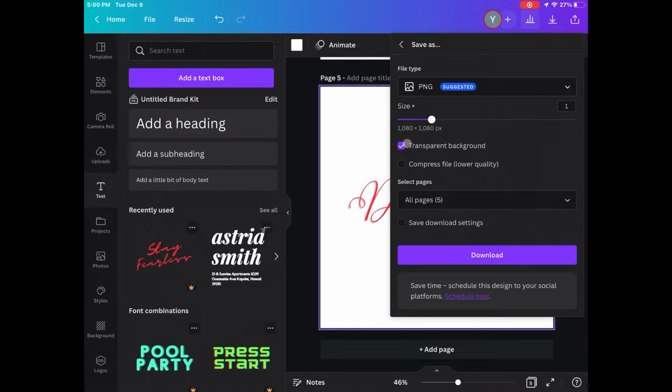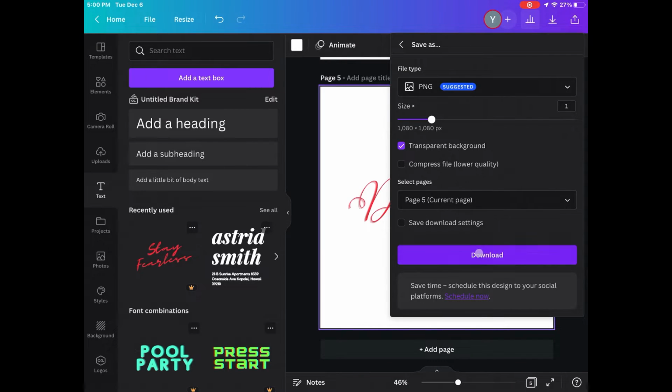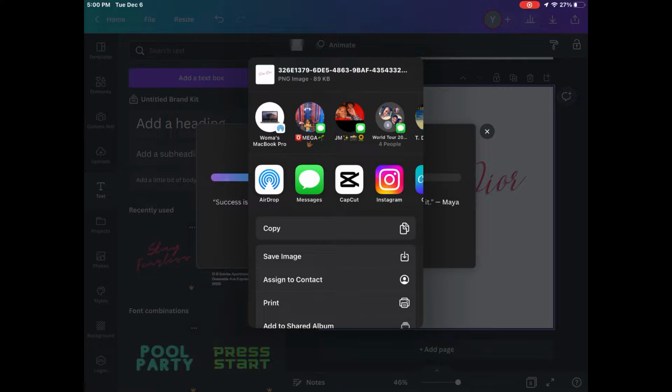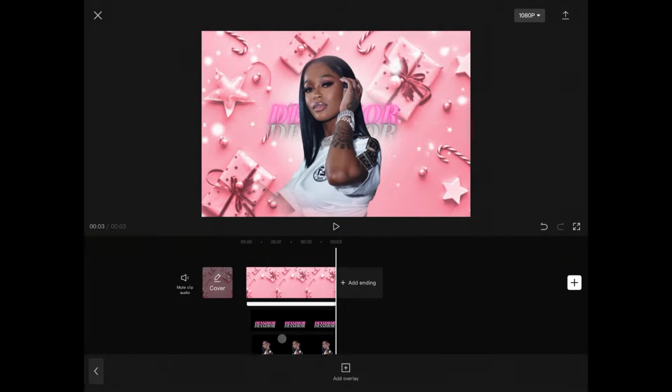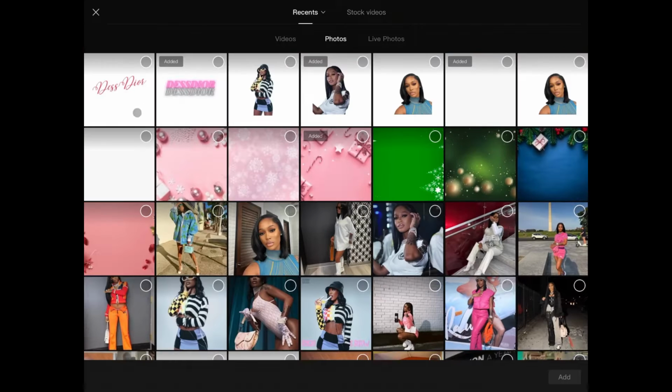We're going to save it. Make sure you always click transparent background. You do not want that white background. And even if you do use a white background, I will show you later on in the video how to remove the background. So we're going to go back to CapCut and add another overlay.